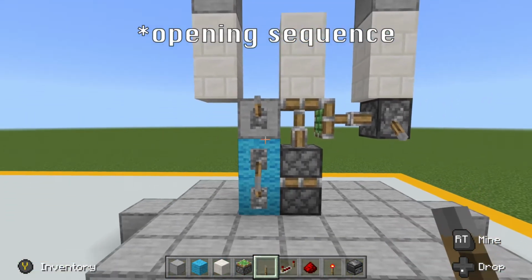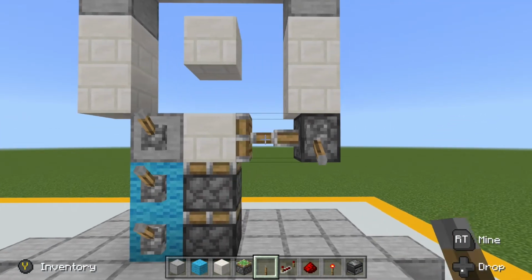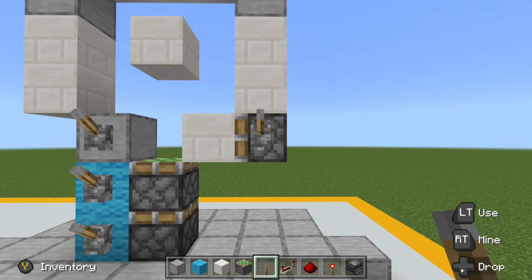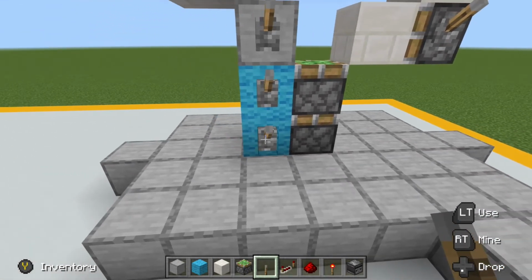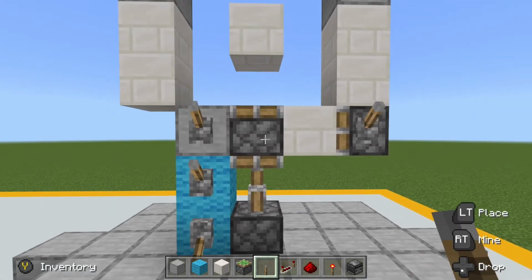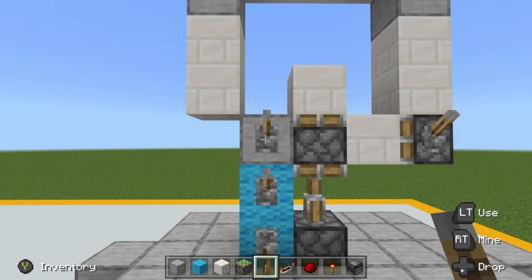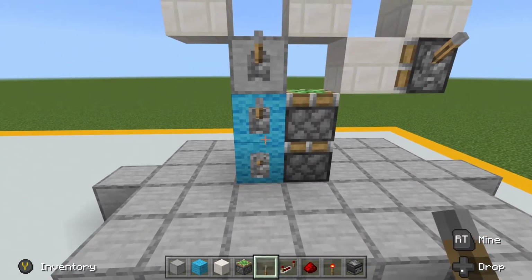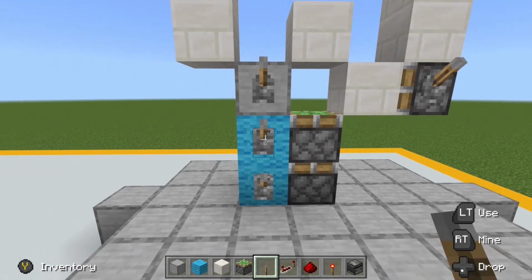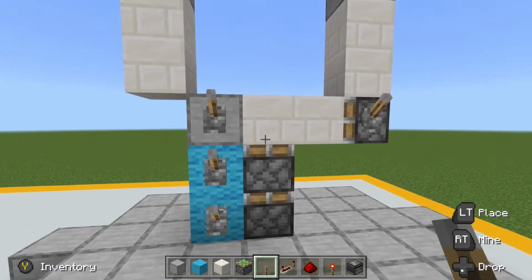Now the closing sequence takes a few extra steps. The first thing that will happen is that this piston will be turned off. Then this piston will be turned off. And then we need to have this piston extended so that the second piston is able to reach the block above it. It then retracts, pulling the block down with it. This piston will pull the piston above it, and then there will be a quick pulse for this piston to extend and retract, pulling this block back into place.